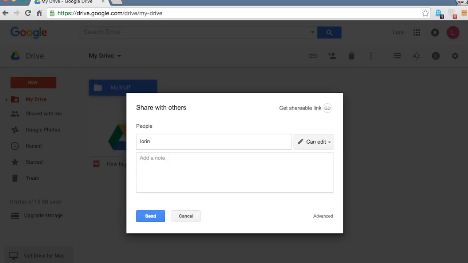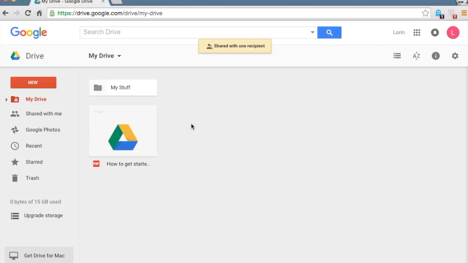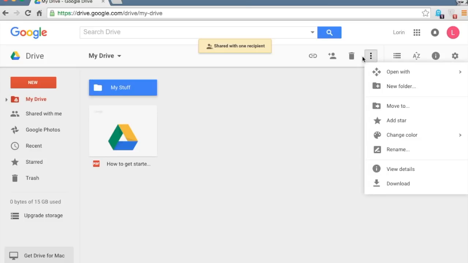So I'm going to just go ahead and share it with myself here. You can add a note down here, and then you also have the option to say, do you want your collaborator to be able to edit the document or just view? Okay, I'm going to say let them edit and then send. So now I will have an email in my inbox inviting me to come and collaborate on this entire folder.